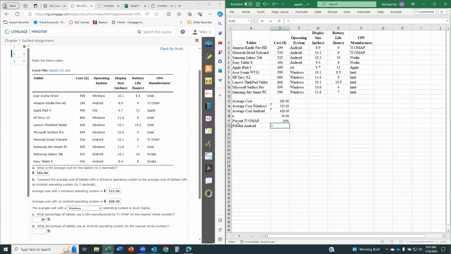Same thing. I'm going to say the number of Android, 1, 2, 3, 4, divided by N, which is the total number in the sample. And that gives me 40%.